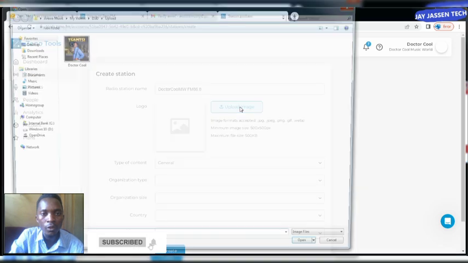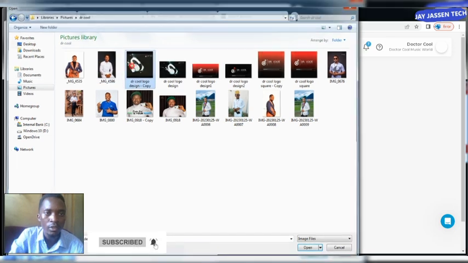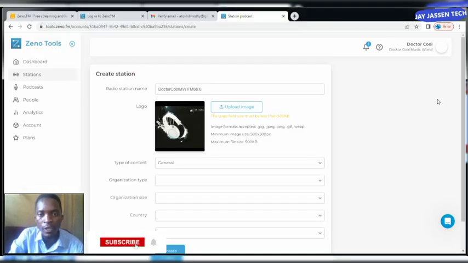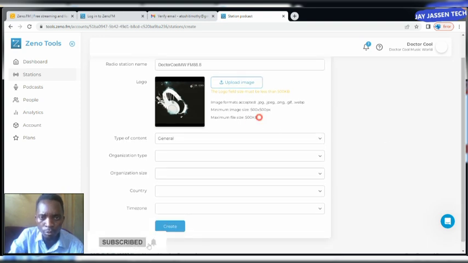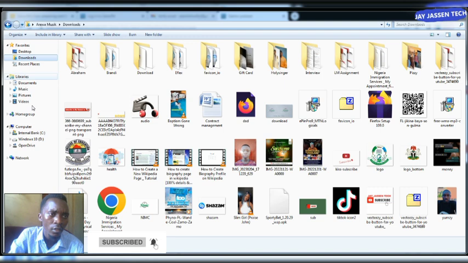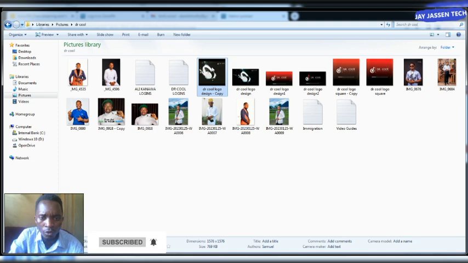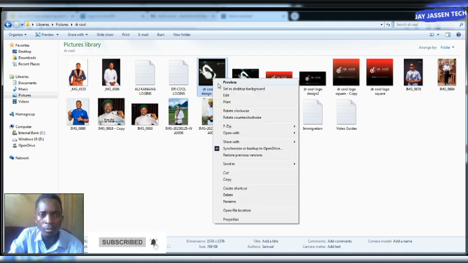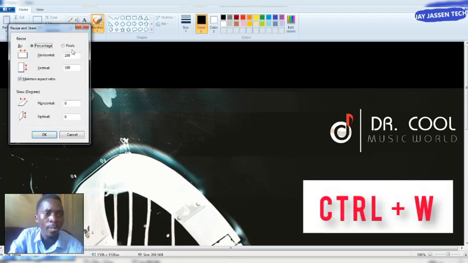And I'm going to upload my logo. You click on this, you go to pictures, you go to Dr. Cool, and this is the picture I made available for this tutorial. Now they said maximum size should be 500 kilobyte. So I'm going back to pictures, Dr. Cool, and when you check on this, our size is actually 700. You can see it's 769 kilobyte.